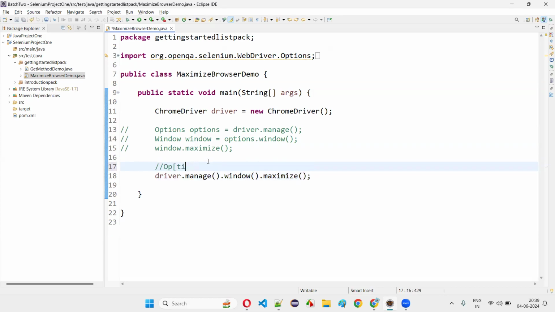Optimized using method chaining mechanism in Java. This method chaining concept belongs to Java. It's a kind of pattern that we can follow.